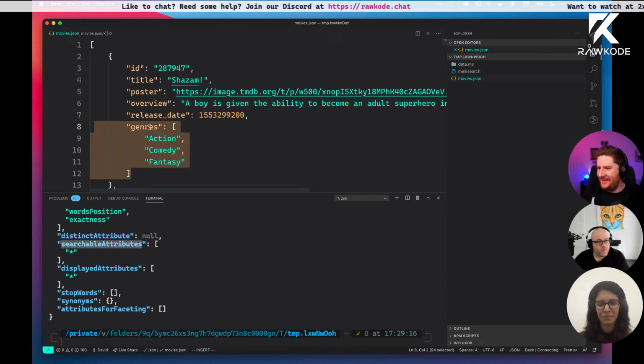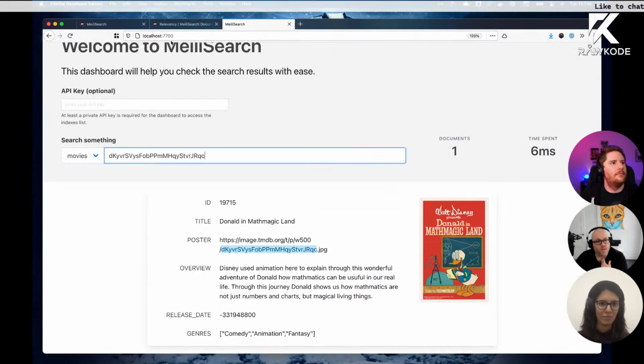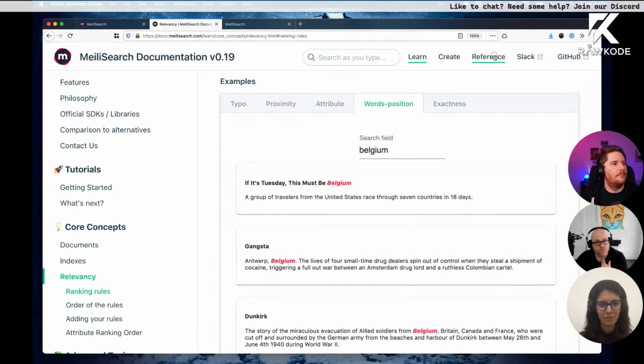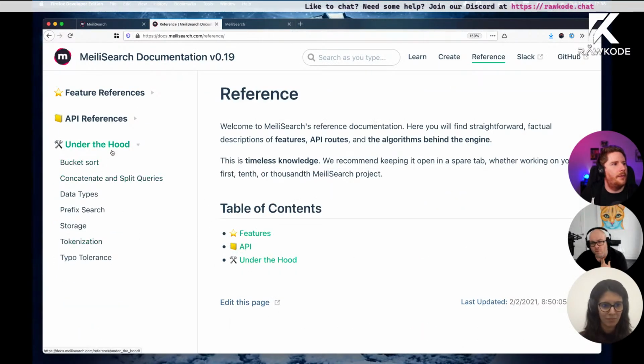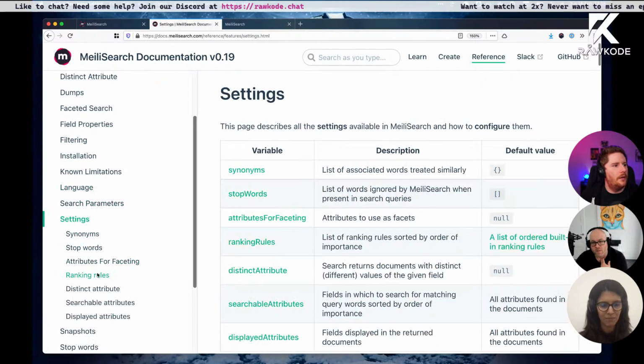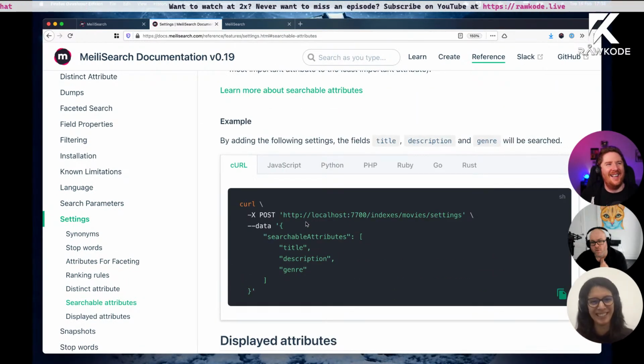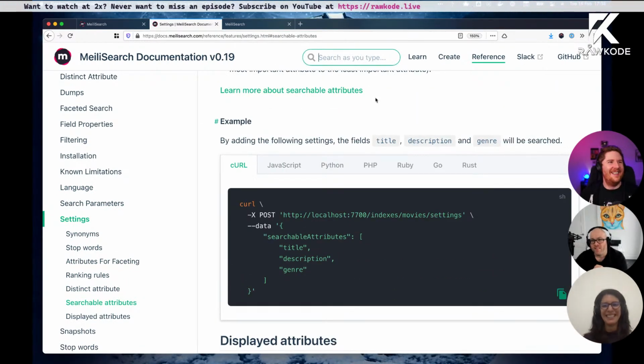No. Actually, let me be sure we have an example for that. Searchable attribute. If you go to the reference, in settings, and searchable attributes. Yep. There is also a search bar. The search bar of our documentation works.